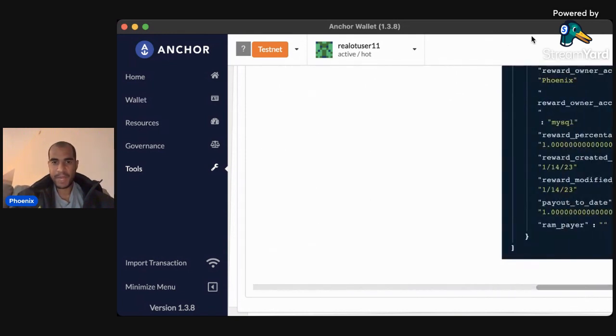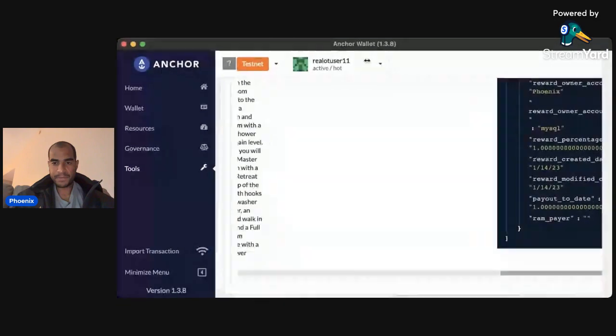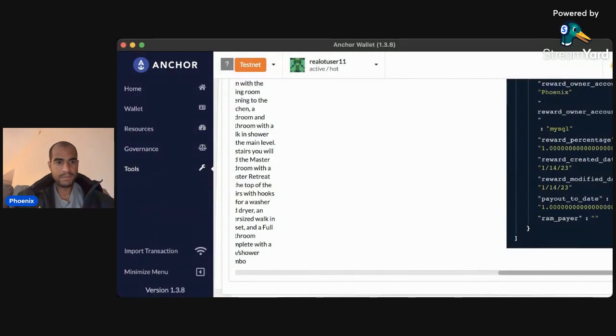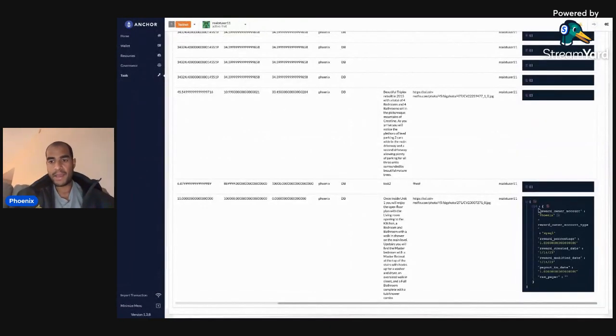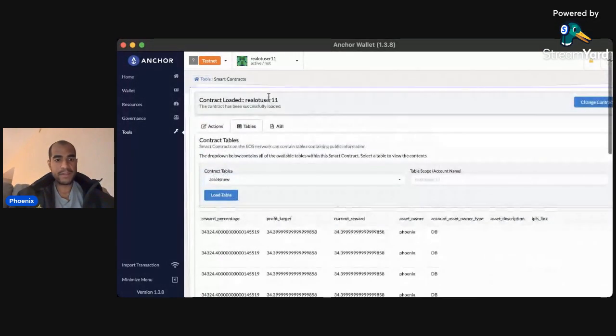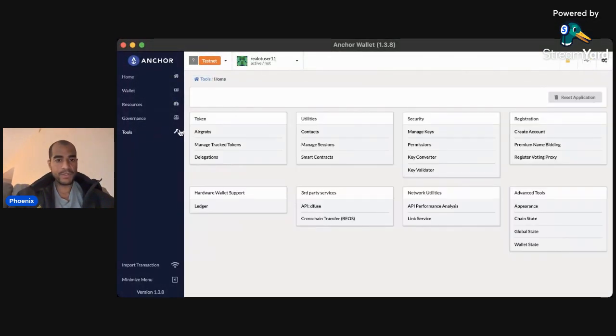it's a little, I'm not sure why. I might have to expand this out. Okay, hopefully you guys can see that, but you could see Phoenix is here, the reward owner account, MySQL, his percentage is 1, the reward created date, and so on and so forth. So that is basically how we can create some rewards for our users.